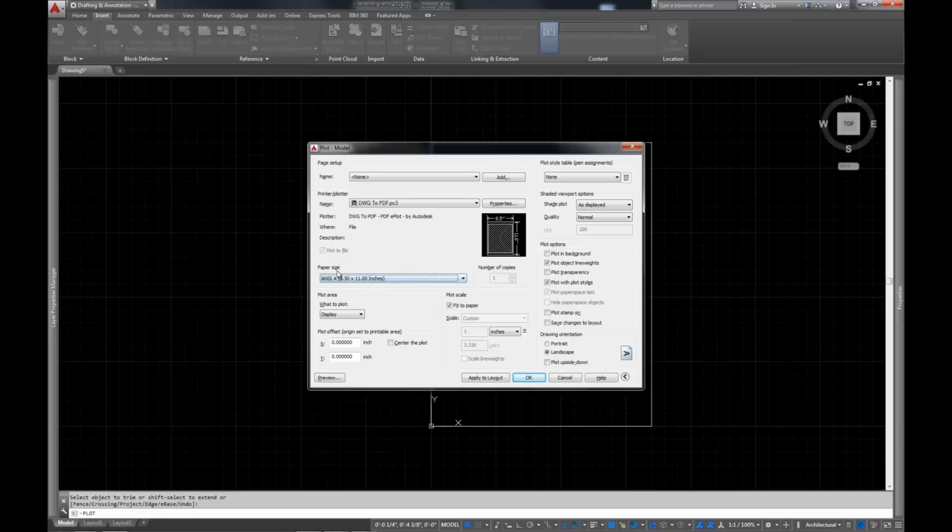Now we want to pick what we're going to plot. You have the option to pick the display, which is everything you can see on your screen right now. You can plot the extents of the drawing, so if your drawing is big you can do it that way. You can do the limits of the drawing, which we'll talk about another time, but you've probably run into the issue where you go to zoom out and you can't zoom out anymore. That's because you're hitting the drawing limits. Or you can do a window, and plot whatever's inside that window.